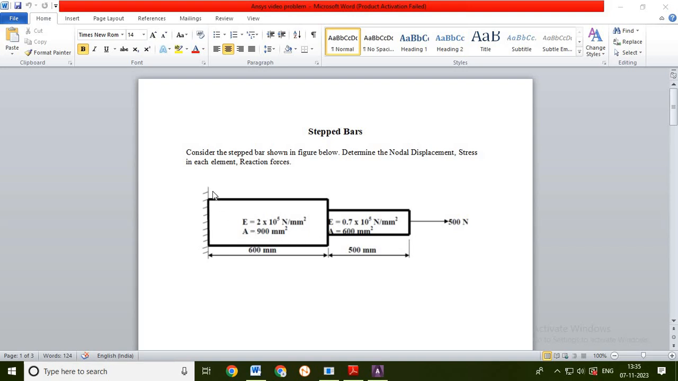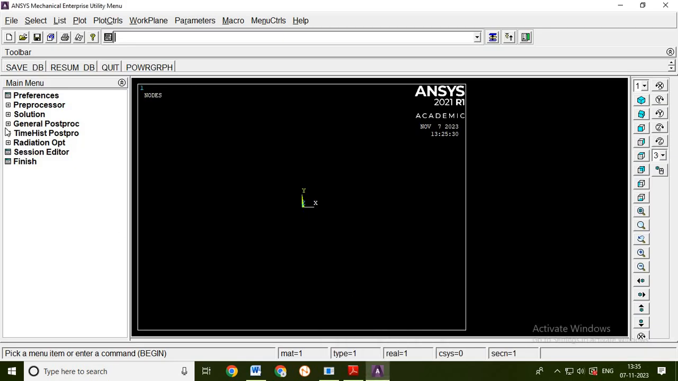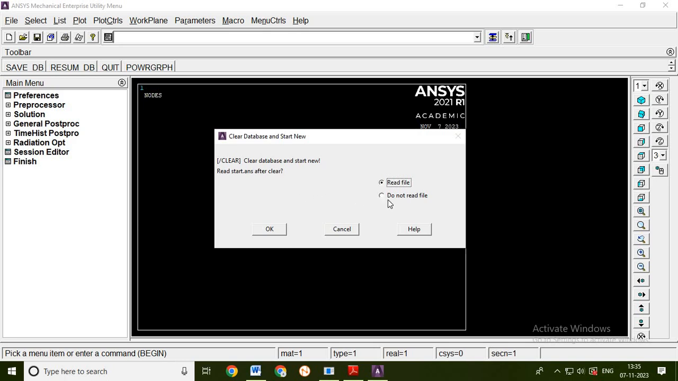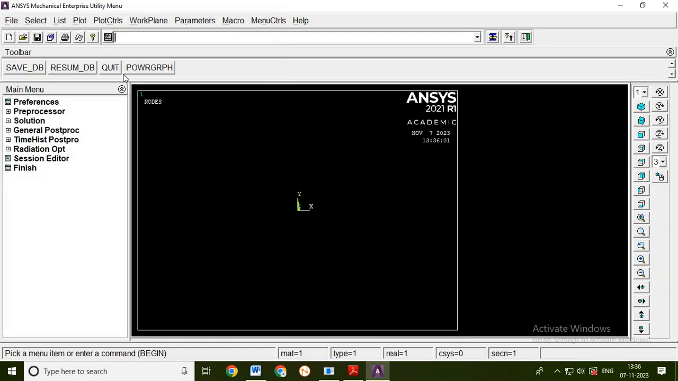For this example, one end of the bar is fixed and the load is applied at the other end, and we are going to solve this problem by using ANSYS 2021 R1 software. Now we'll start with the software process. We'll first start with the file. Click on file, then click on clear and start new. Then click on do not read file. Click on OK.